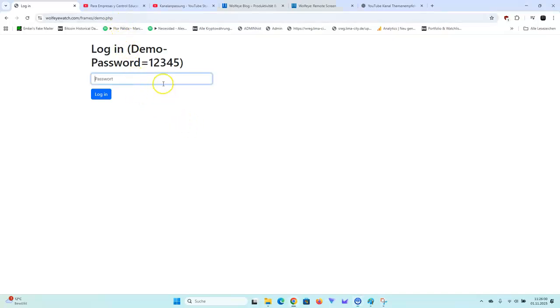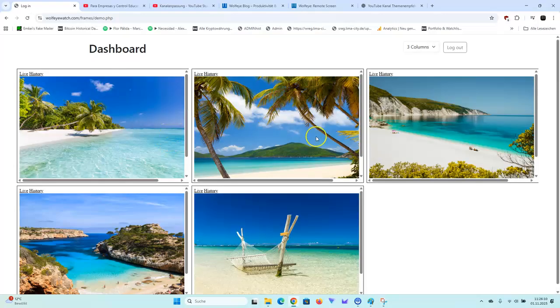So you will get a login to your dashboard, enter your password. The password for the demo is 12345, log in, and you will receive for each of the computers of your employees that you have installed Wolfeye on the live screen. This is a demo, so you only see a picture, so to speak, but you will receive the live screen of that particular computer. And live screen means that the screen updates every 3 seconds. It's like a screenshot updated every 3 seconds. So this is what you get.